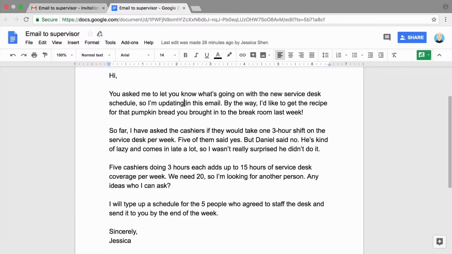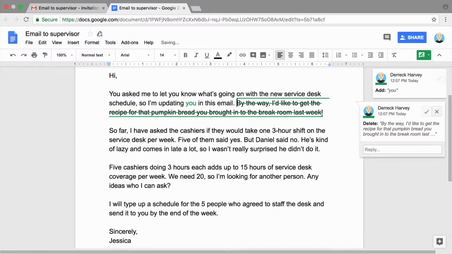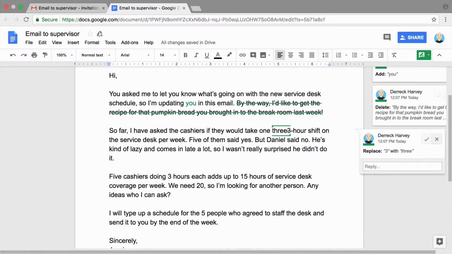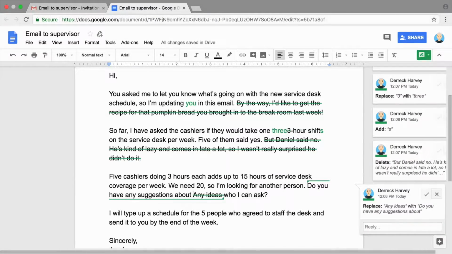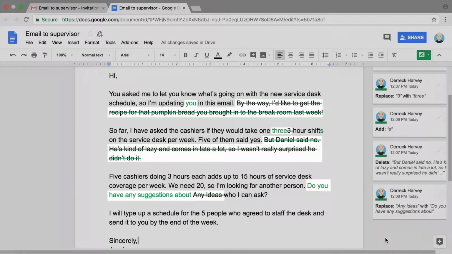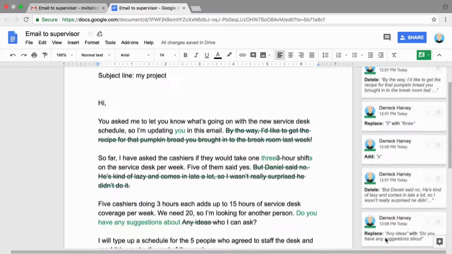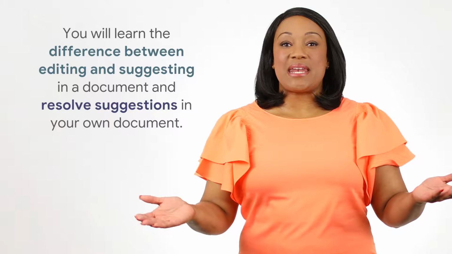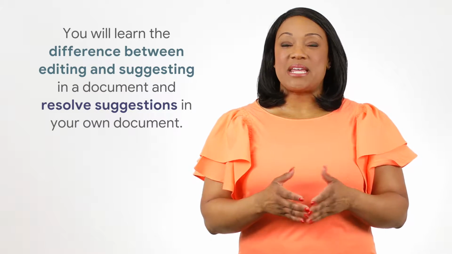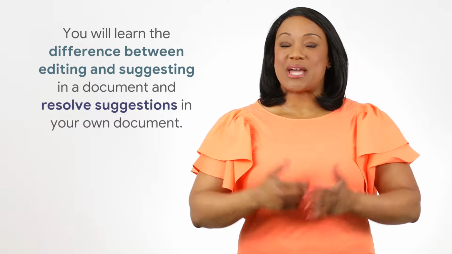When giving feedback, you can comment on someone's writing style or content of their work. You can also suggest changes to the text of their document. In this extension, you will use Suggesting mode in Google Docs to offer ideas on specific wording changes on a piece of writing. You will learn the difference between editing and suggesting in a document and resolve suggestions in your own document.